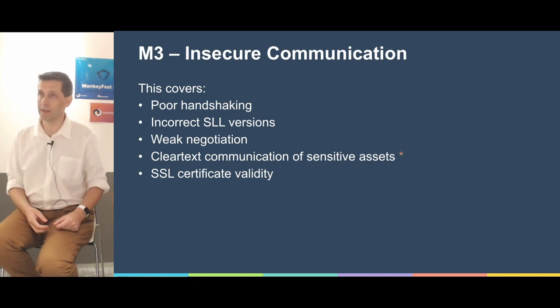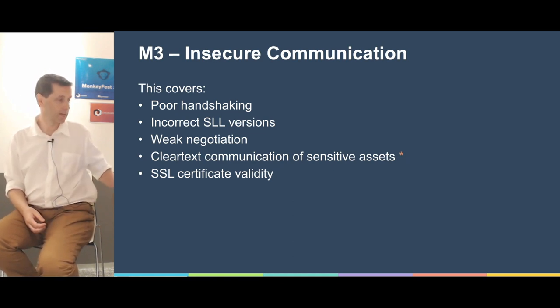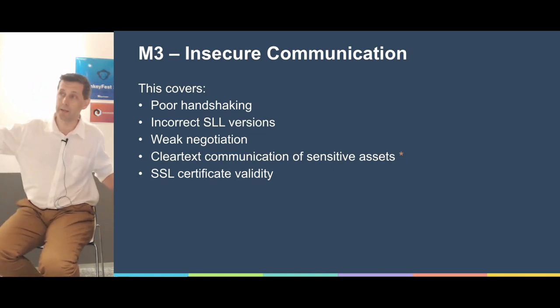Talking about the hardware identifiers, this does get interesting here. You'll see I've got highlighted clear text communication of sensitive data.